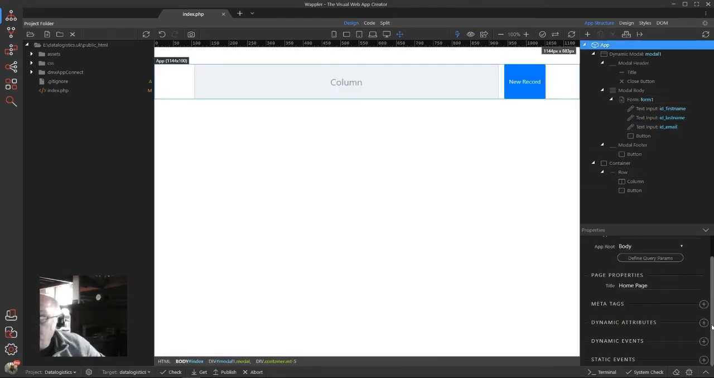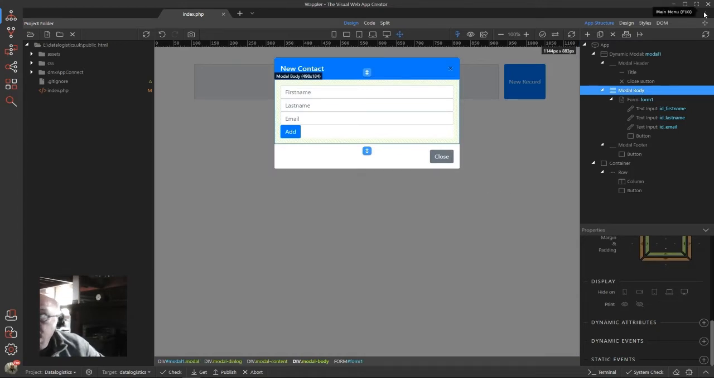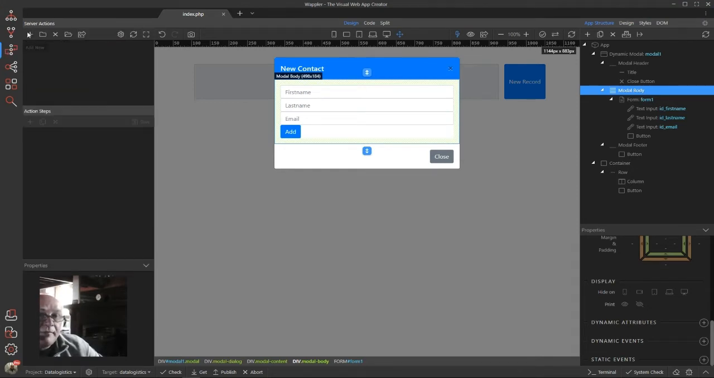So there basically we have our form set up. Next thing we need to do is to send that to a server action. So let's pop over here, our third icon down, server connect. Let's add a new action, and let's call that insert.